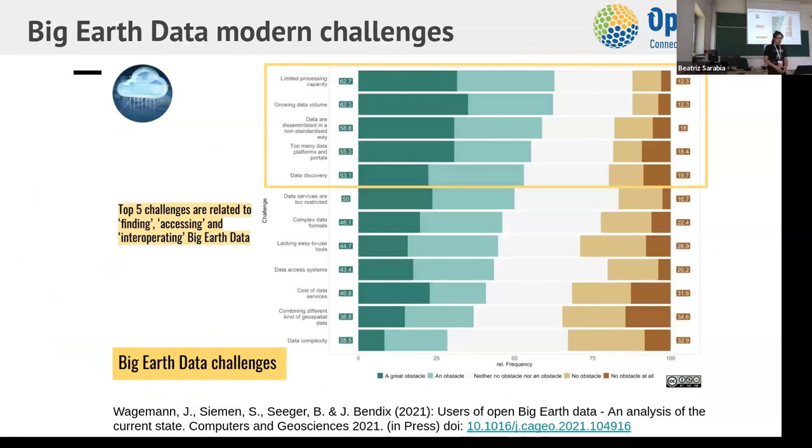Yeah, so one of the papers I show here is from Fagerman, and he talked about big Earth data modern challenges. The top 5 challenges were related to, for example, finding the right data set, accessing the data set, and interoperating the data set. First, you have to find where to download the data and which version you need. How can I download the data and extract the area I'm interested in? And then how can I interact with the data? Is my RAM big enough to deal with the data set or not? What can we do?